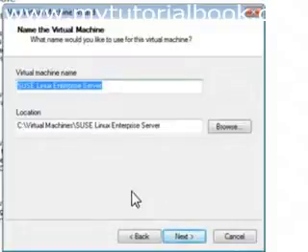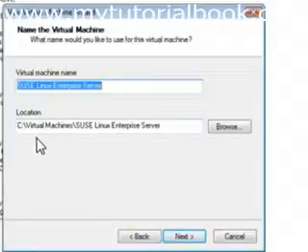Now we have to specify the name of the virtual machine and the location where the files for the virtual machine will be kept. I have named it SUSE Linux operating server itself, and I will be storing it under C, in a directory for virtual machines. I have named the subdirectory also SUSE Linux Enterprise server. If no such directory is there, it would be created for me. So let me proceed with the installation.